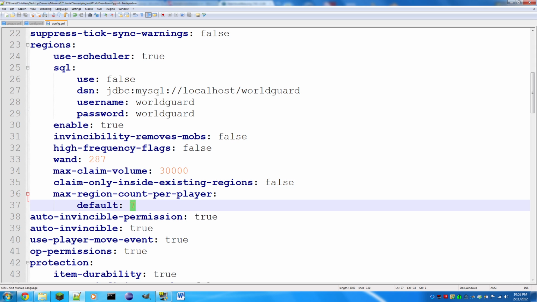A max region count per player. If you're actually going to let your players mess around with WorldEdit and WorldGuard, this is the max region count per player. But this does not apply to people who have WorldEdit.all in the group manager portion, just the people who are default and all of that.